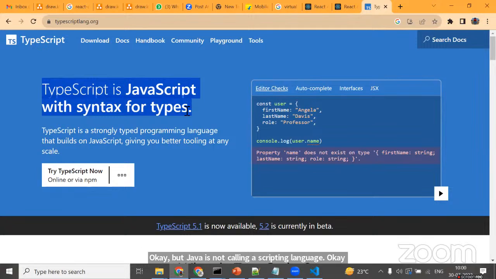So in short, JavaScript is a purely programming language which has the features of DOM manipulation and object-oriented programming and core programming, nothing but functions and all the stuff. So nowadays we are able to achieve server-side programming with the help of JavaScript, but you need to add an add-on called Node.js. Then only you can do server-side programming. Okay, that's it. But what is TypeScript?